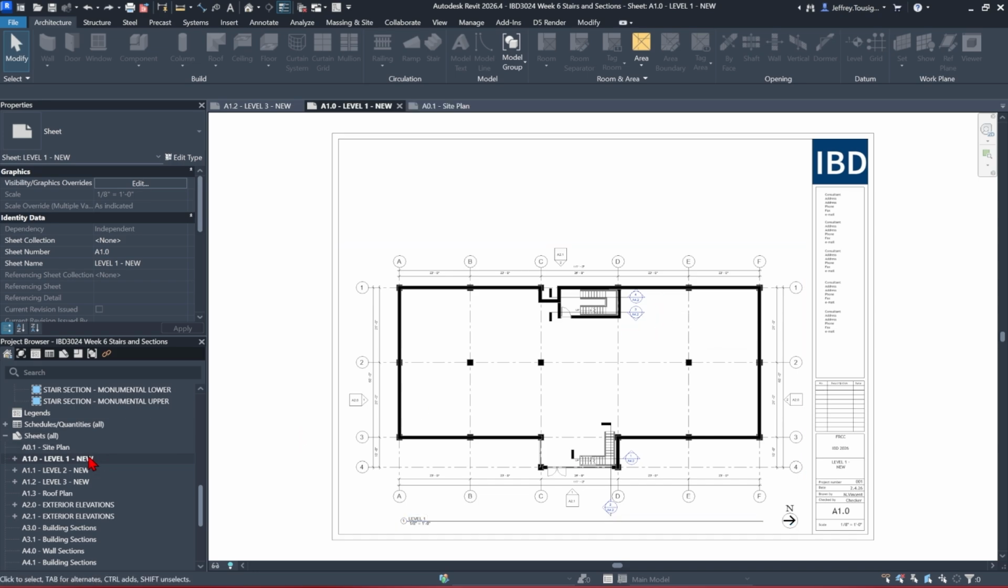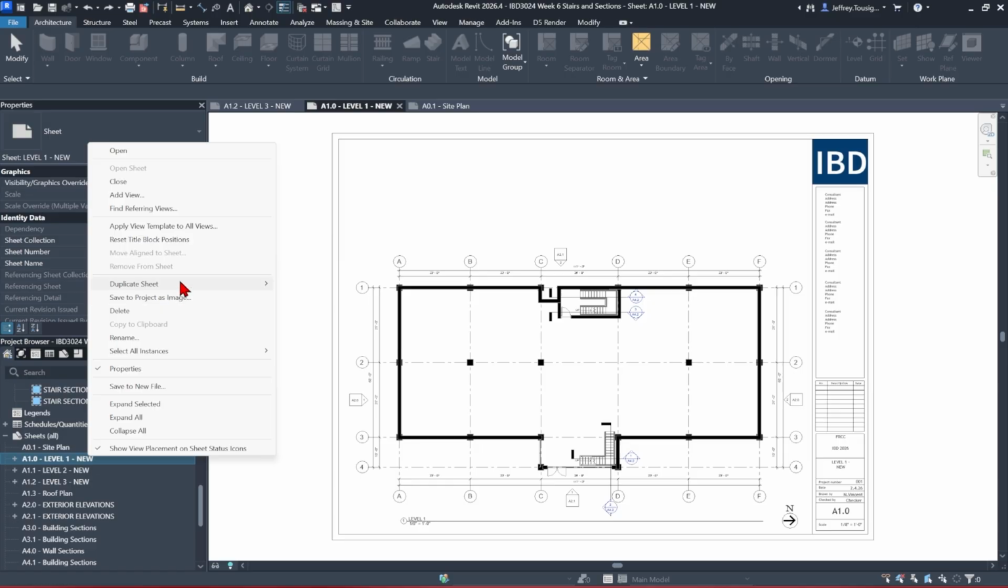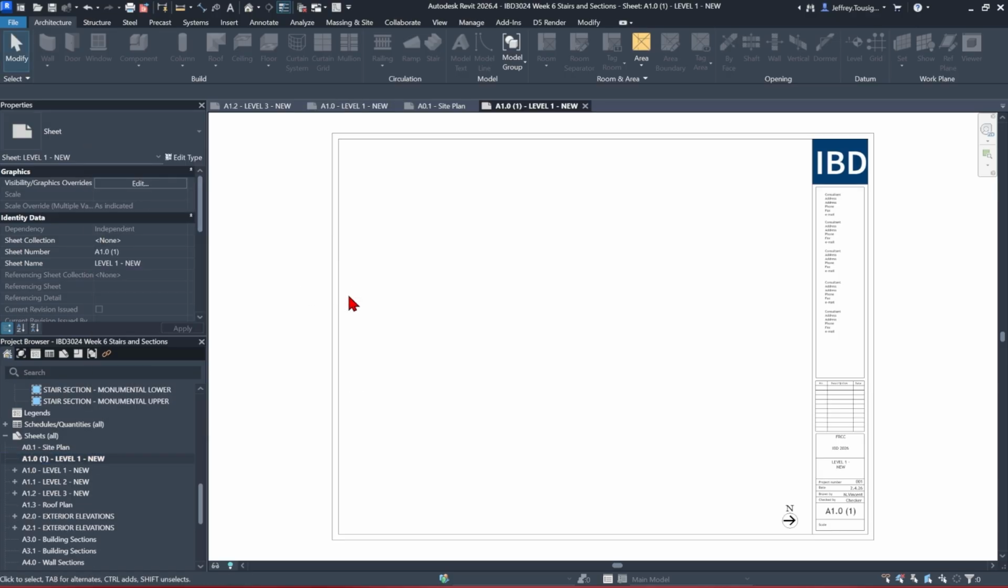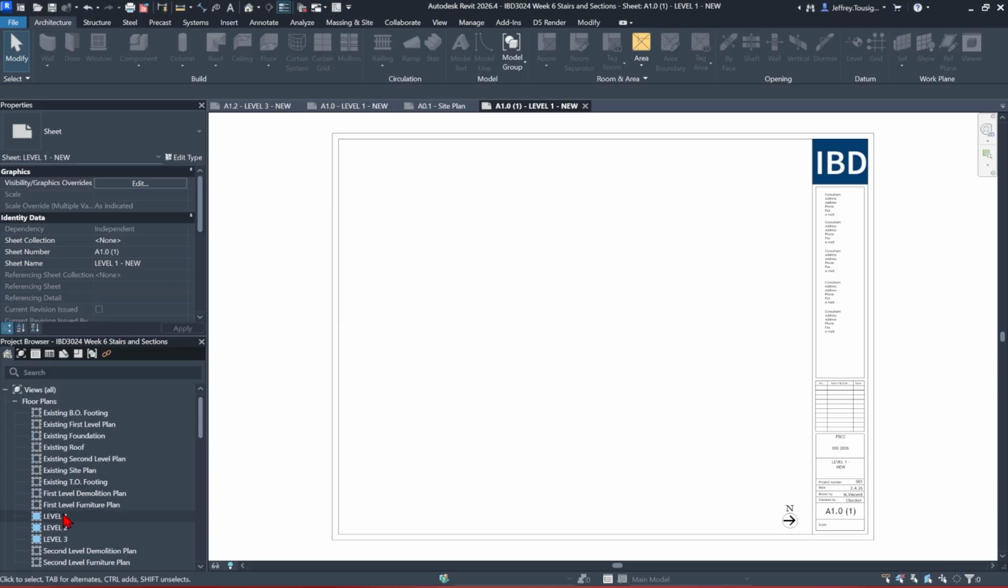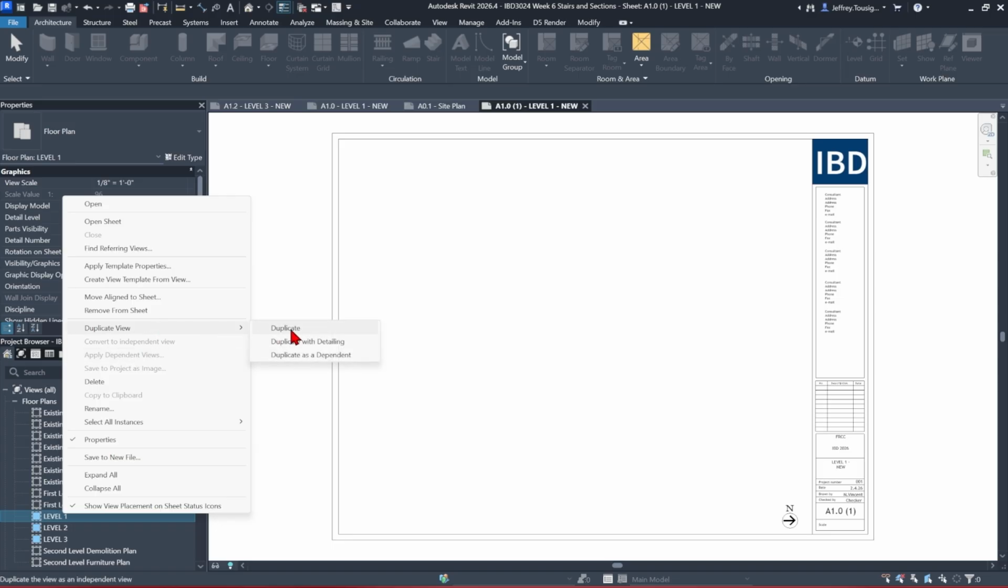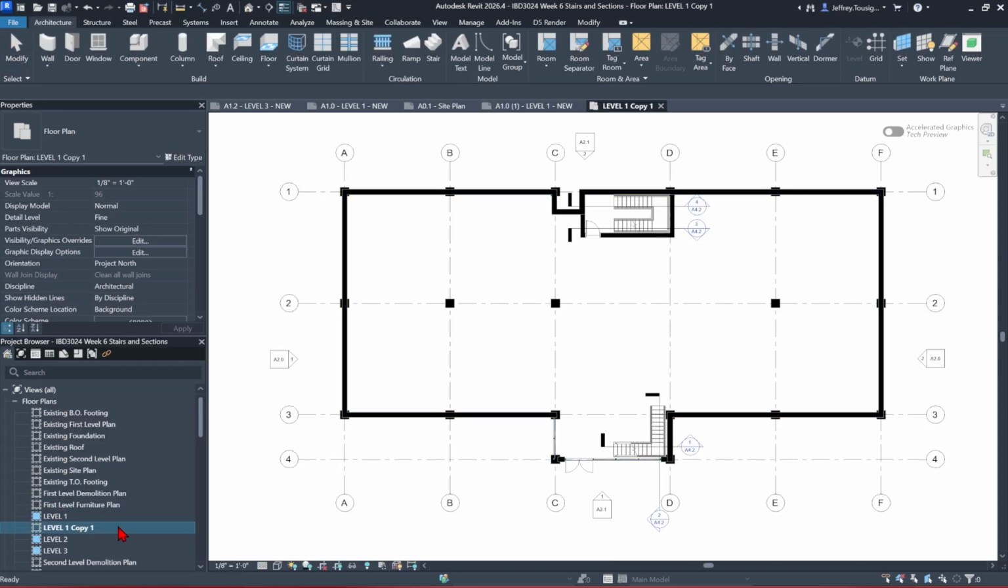I'm going to come over and I'm going to right click and duplicate that sheet, but I'm also going to duplicate with sheet detailing so that it retains the information from that sheet. And then I'm going to duplicate the floor plan as well. And I'm just going to call this level 1 blocking.